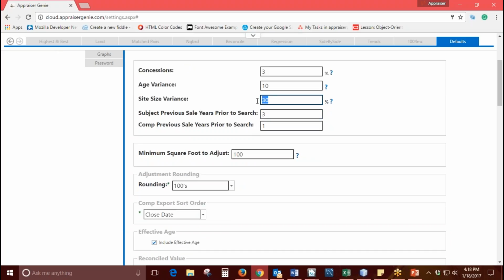Site size variance works very similar. That's a percentage. I have 30% here, so I'm telling Genie, for site size subject to comps, don't adjust for that 30% site size variance. Anything over 30%, go ahead and give me an adjustment for. Same thing, you may want to adjust for all site size variance, so put whatever number you want there.